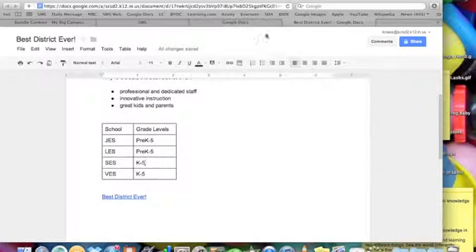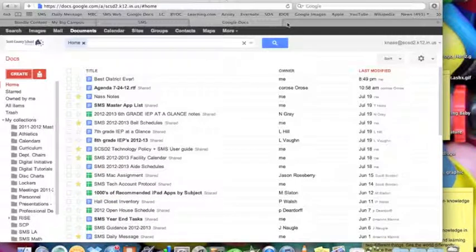Right now I'm going to close this document. The way I close is I close out this tab at the top because remember I am on the internet. So I close this internet tab, and here I'm back to my home page, and what is at the top? The document I just created, Best District Ever.